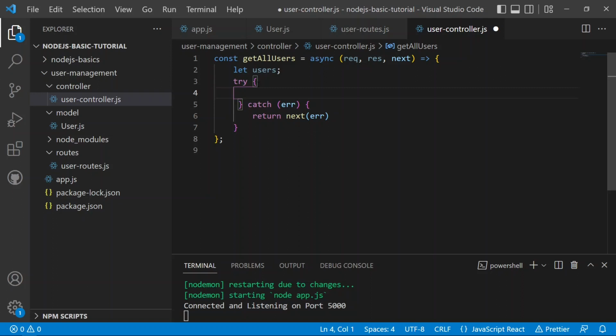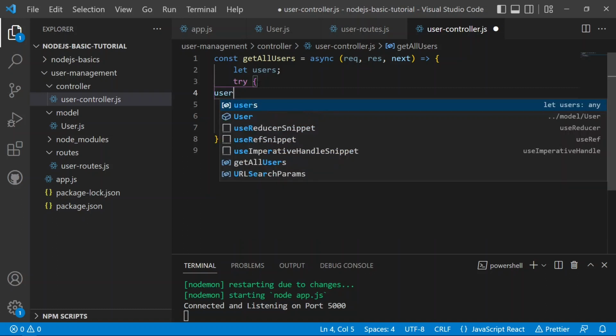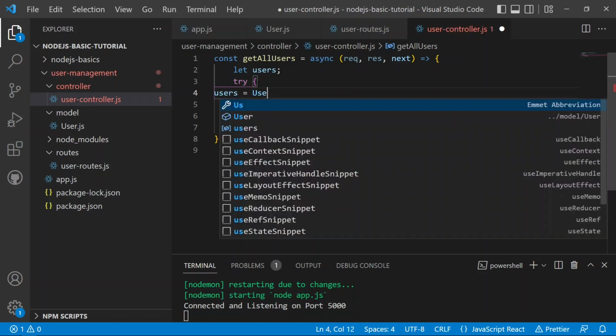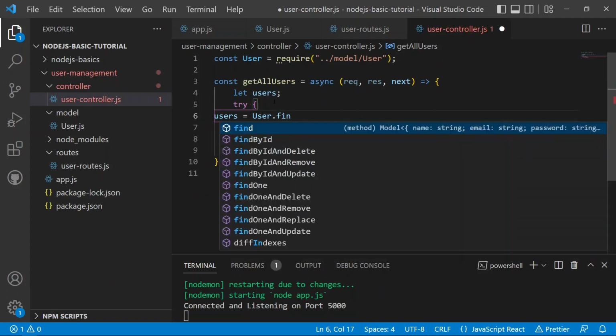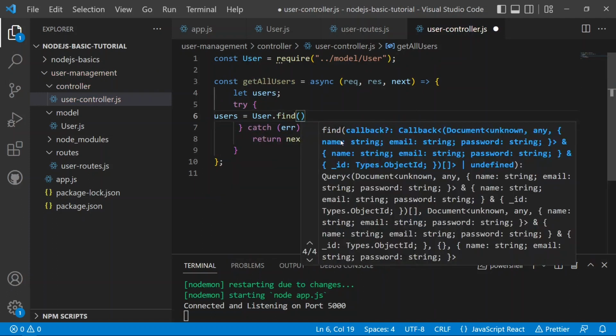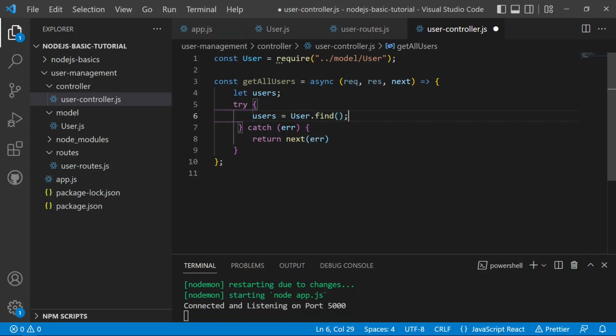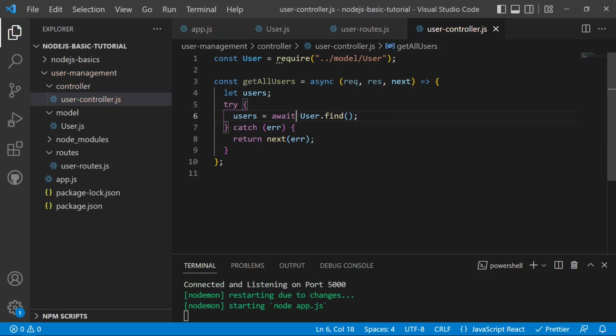So with that, users will be equal to the user model. Here we have the user, and you can see the user is also imported. So we have user.find, a find function which runs on a query. If we provide any query, it will give the results on that specific query. Now we are not providing any queries, so it will give all of the results from the database, and it's a database operation, so again we need to use await, and only then move on to the next statement.